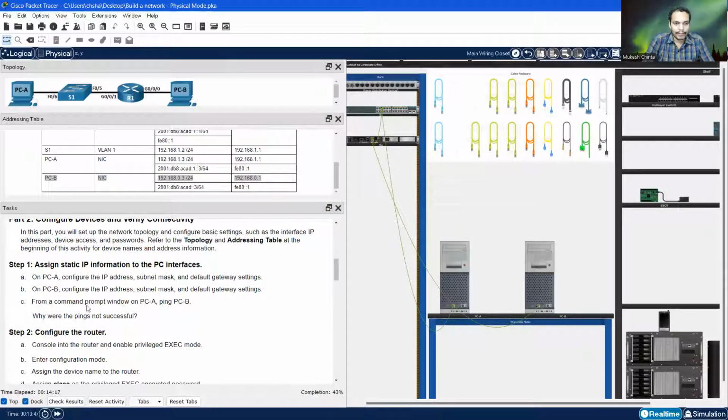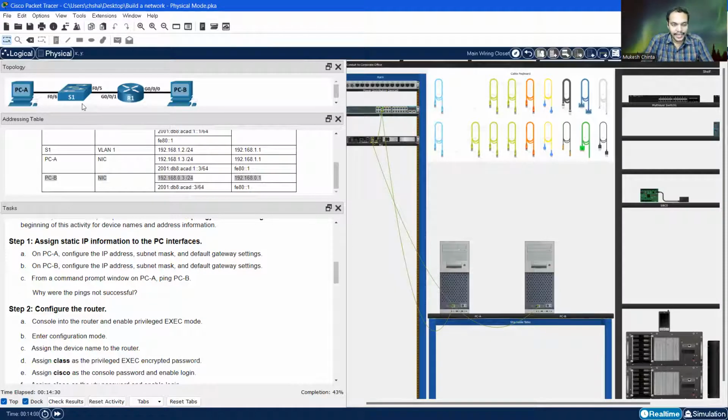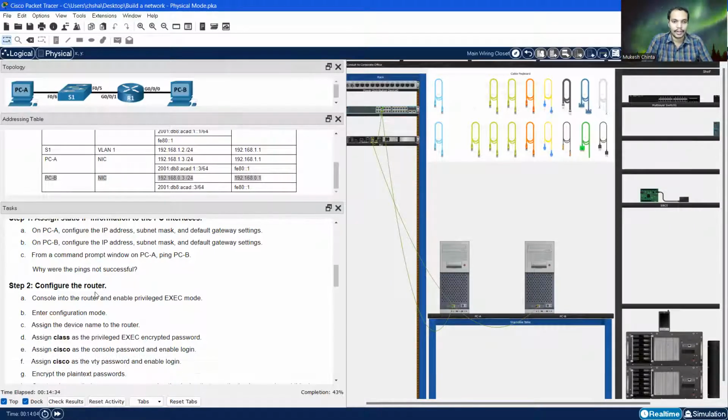It is asking me, from a command prompt on PCA, ping PCB. This will not go because none of the other devices have been configured yet. So your pings will not work. For that, I need to configure the router as well as the switch. Now it is asking me to configure the router.